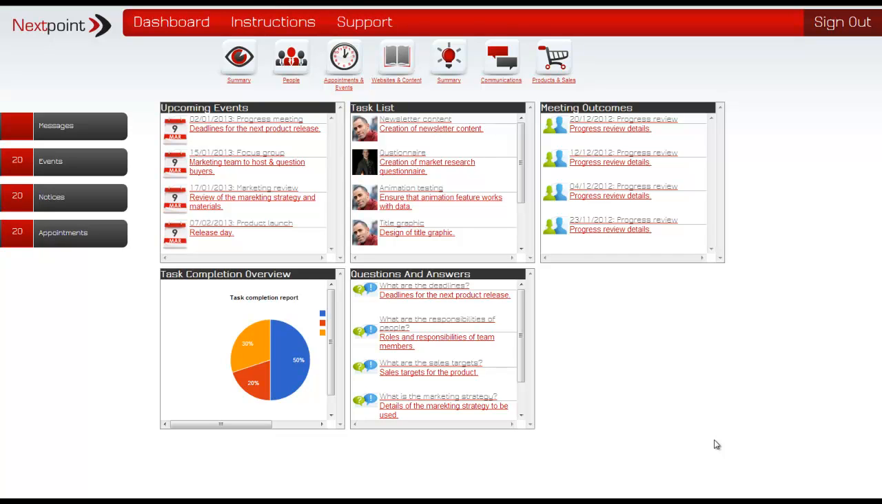We're looking at the Nextpoint dashboard today, and the key thing to remember is that this can be used for any management information purposes, such as anyone running their own business to someone who's in charge of a large project, and they want to basically keep tabs on where things are up to.